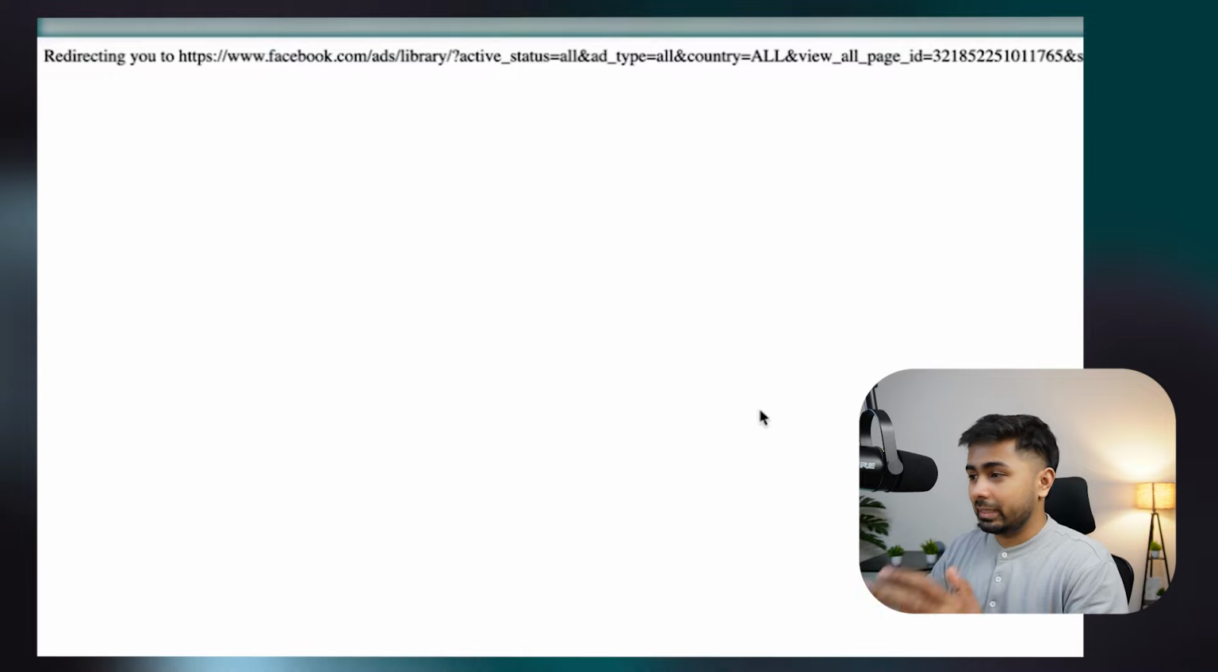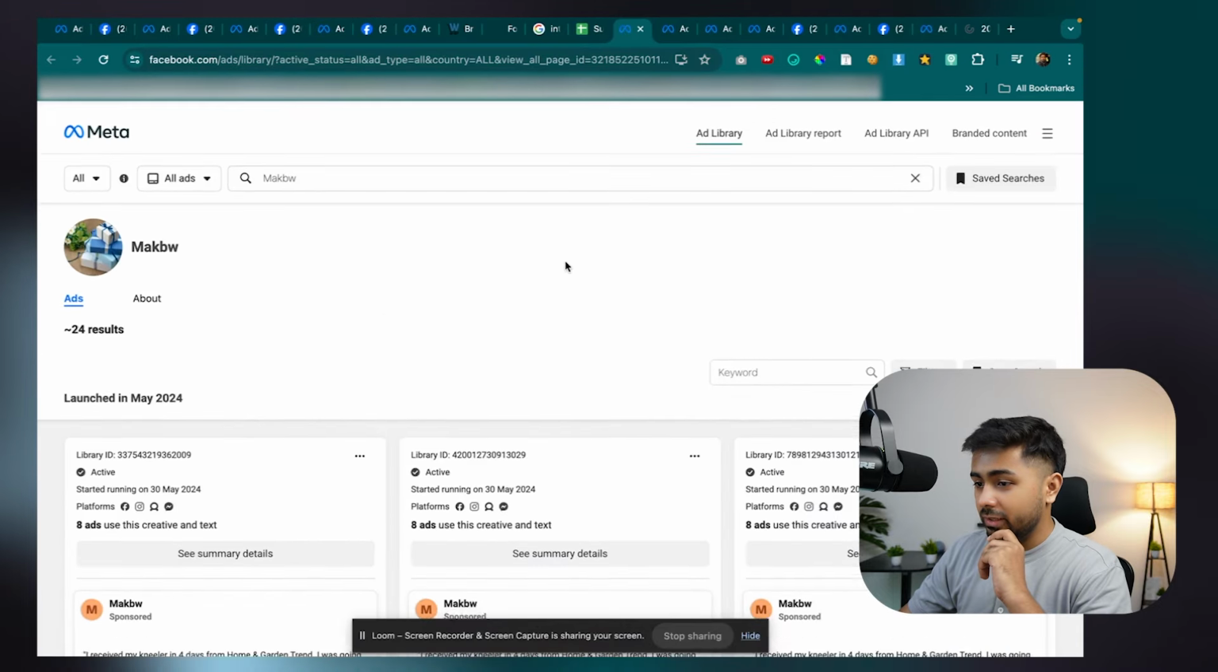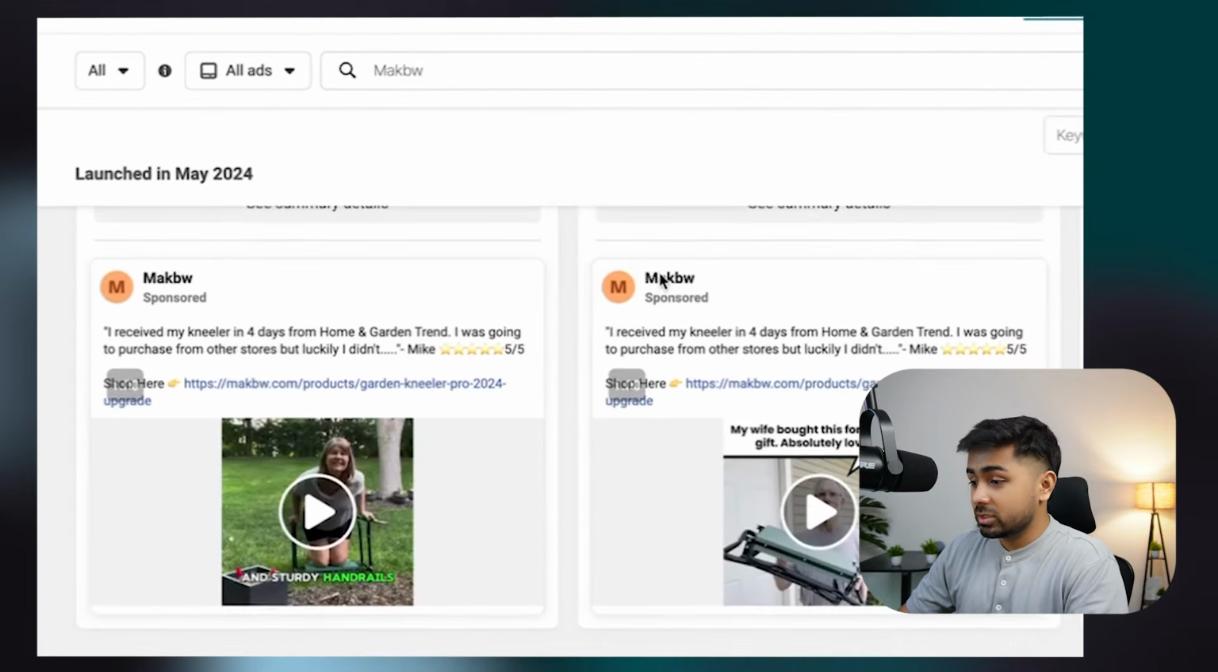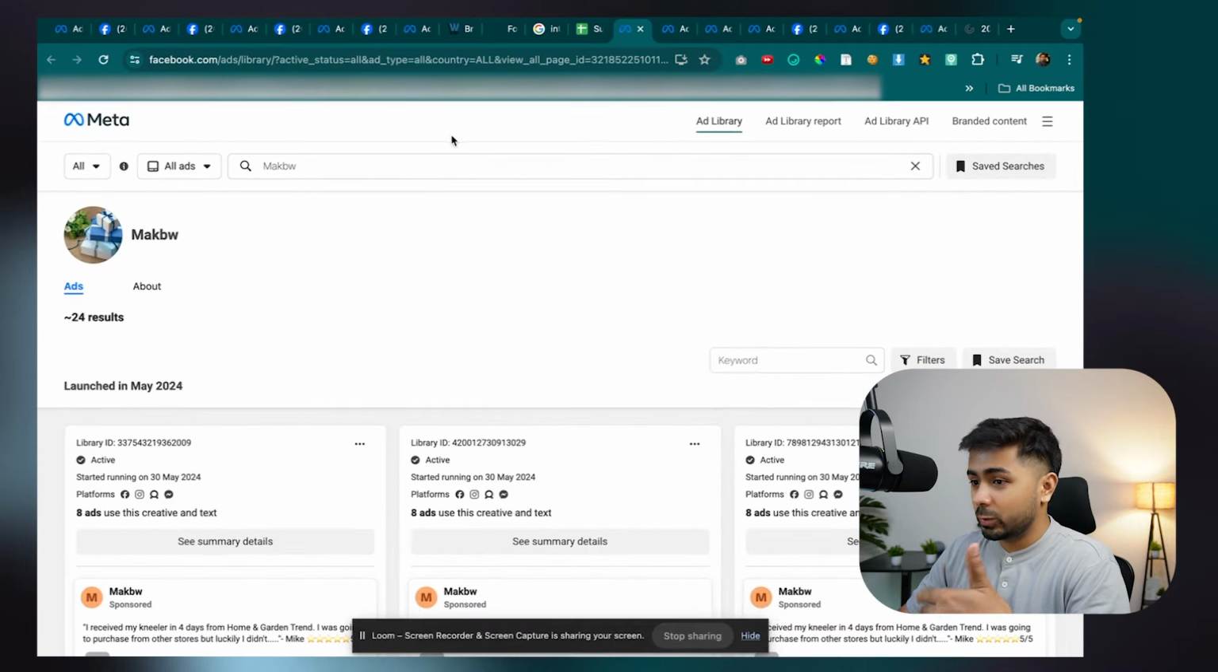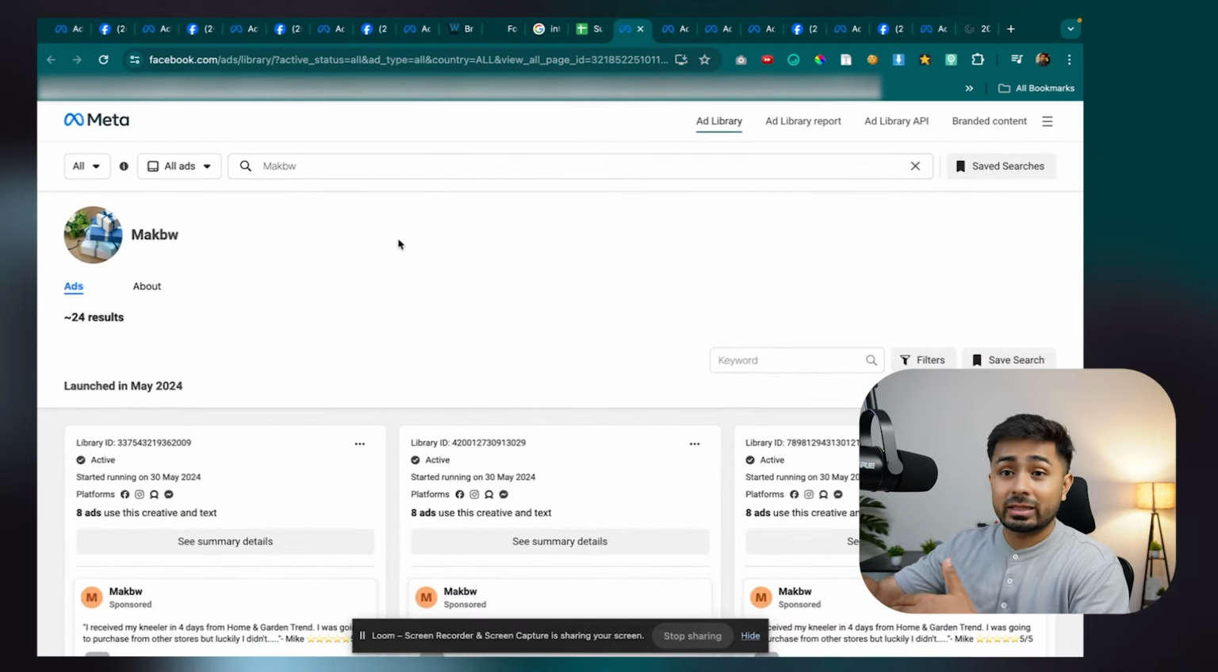The next one, Garden Kneeler Pro. Okay, let's see how many active ads. So 24, right? So this is what we should look for. They are clearly running this product and they have 24 active ads, which means they are above their testing phase and they are scaling this product.